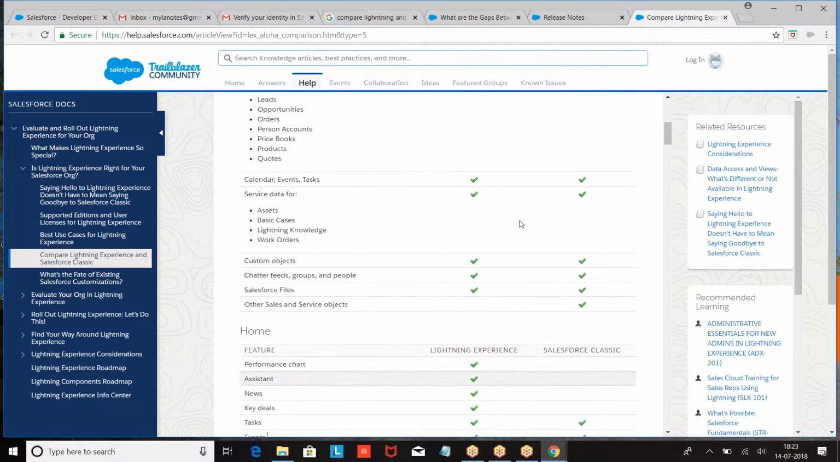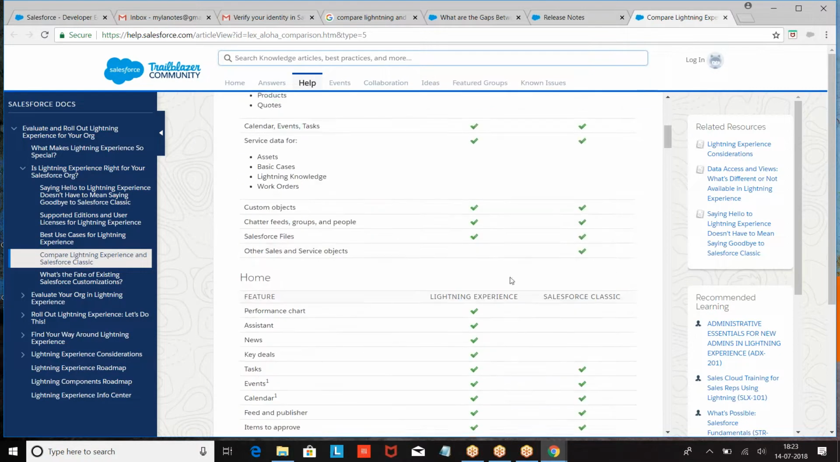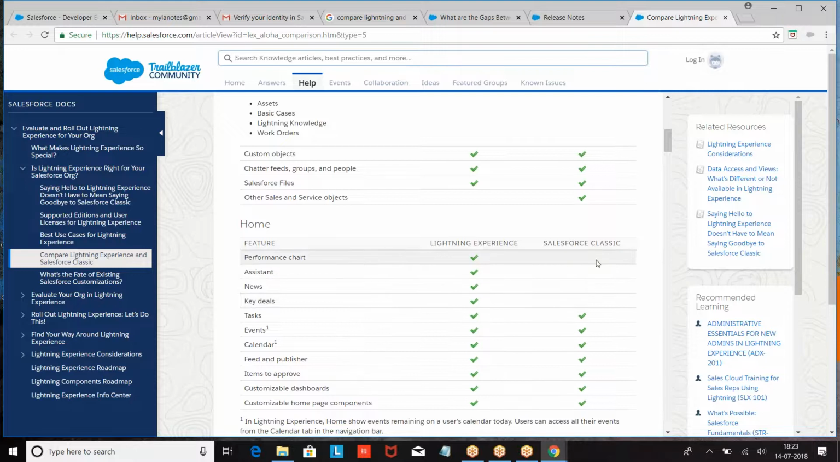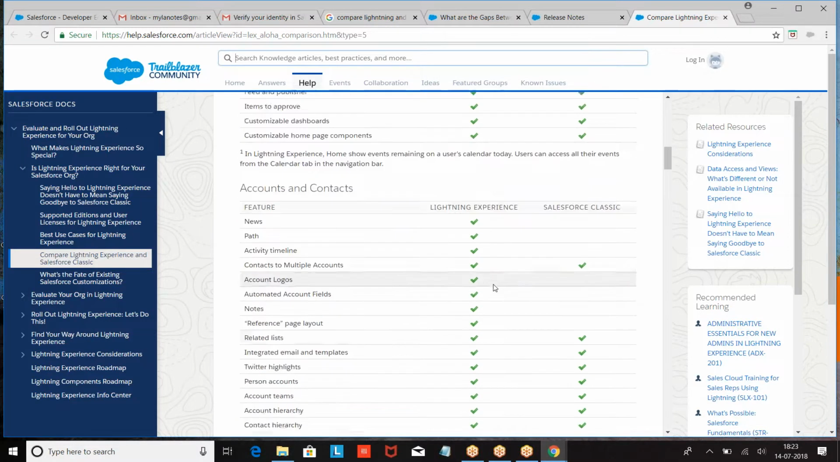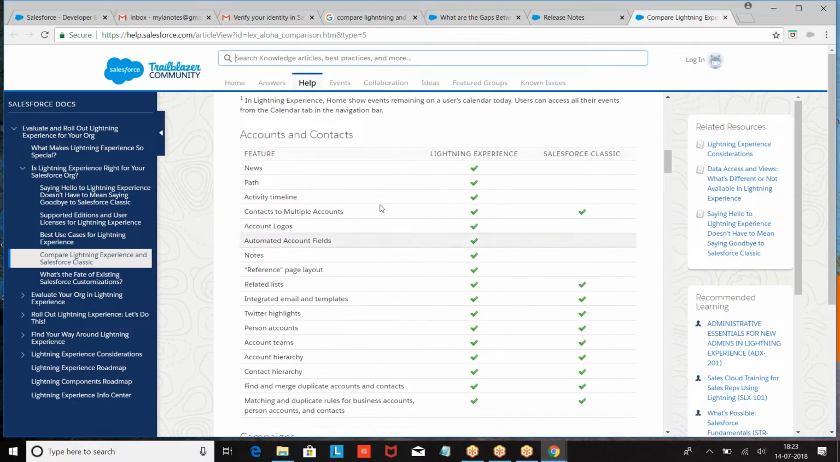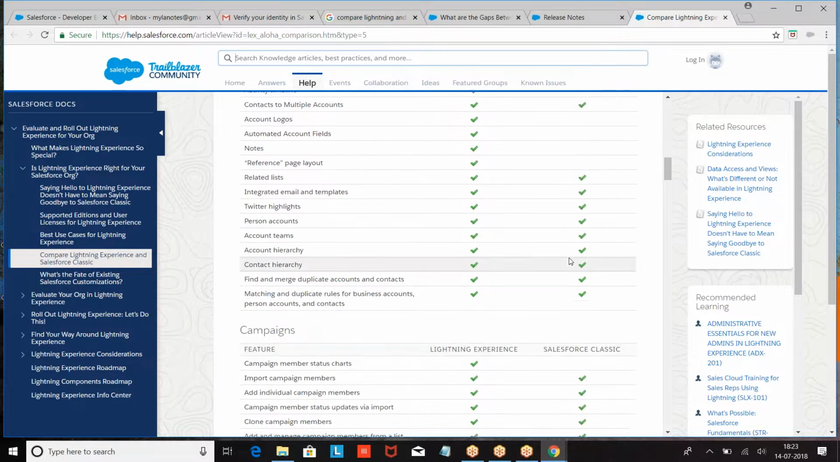Now if you look at this, the first one is Lightning. Classic is not supporting performance chart, assistant chart, news, key details. They are not available in Classic. We are getting them in Lightning. Then similarly, what is available and what is not available in Lightning.